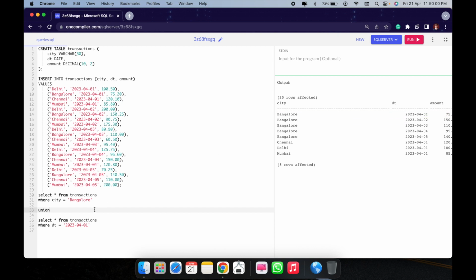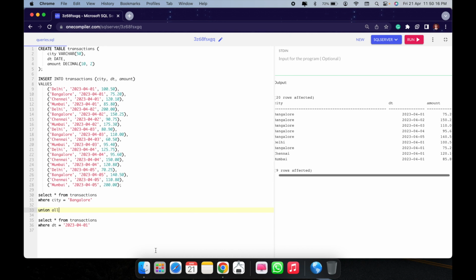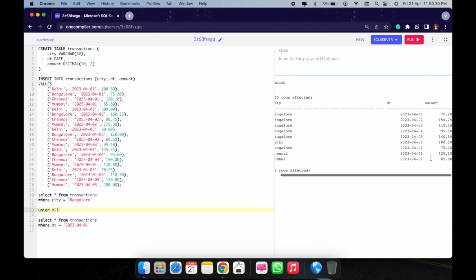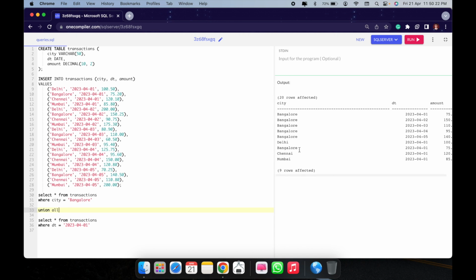But say I'm going to use union all. What happens? Right, so from the first query we have Bangalore, date 1 to 5 and all the amounts, and from the second query you have all the cities, date 1 and all the amounts. And if you see, Bangalore repeats twice because it's not going to eliminate any of the duplicated values. It's going to show all the values.